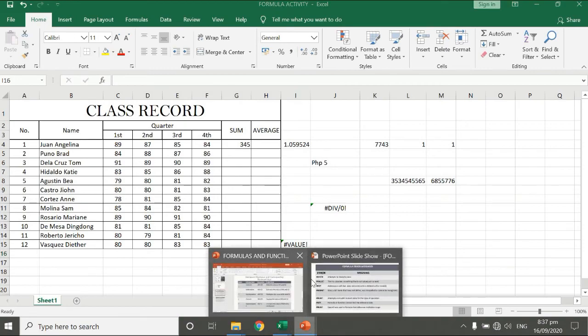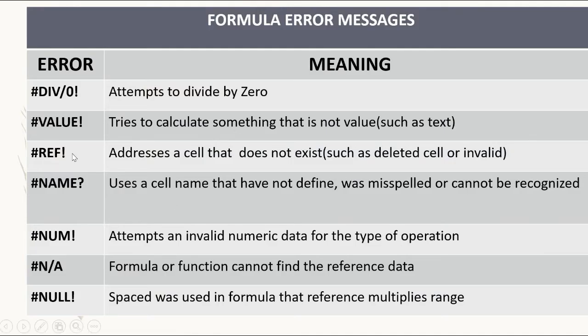Okay. Next is the ref or hashtag ref: addresses a cell that does not exist such as a deleted cell or invalid. Okay, ibig sabihin daw, gumamit ka daw ng formula na hindi naman kasali. Diba, ginagamit natin is the columns and the rows. So, gumamit ka daw ng cell na na-delete naman na, ginamit mo pa rin sa formula. So, ang lalabas sa atin is number symbol ref.